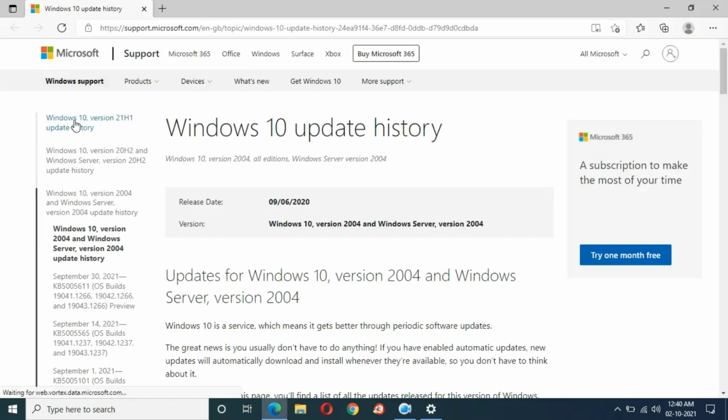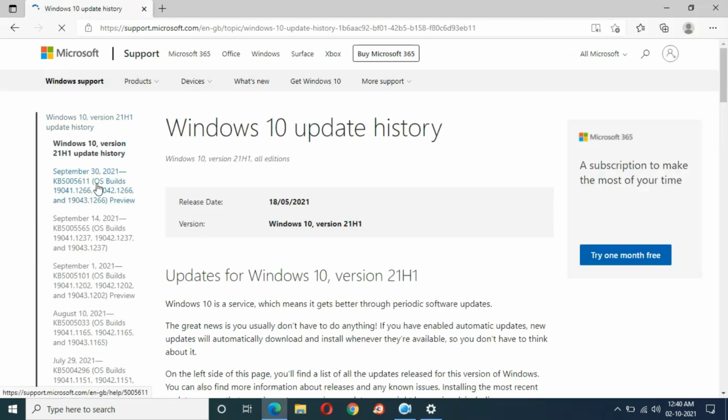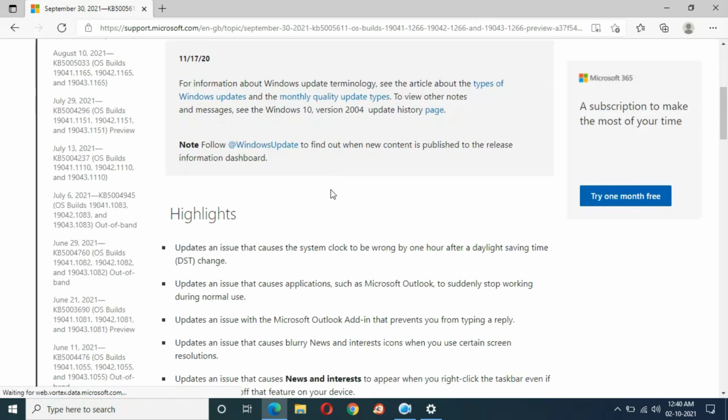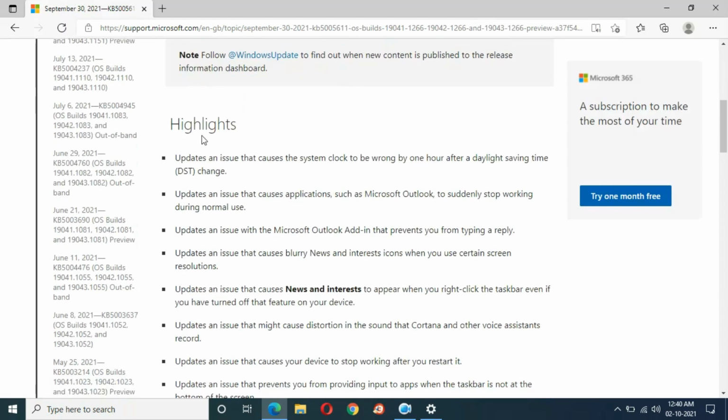Now go to the Windows 10 version 21H1 update history, and you can see September 30, 2021, KB5005611. Click on it, so you can see here is the highlight shown.